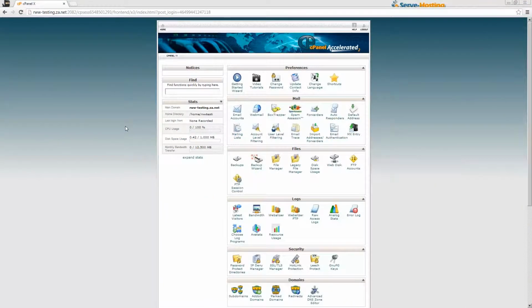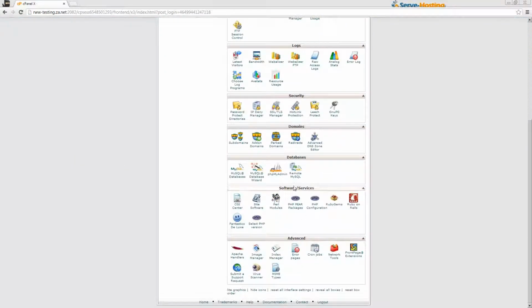Hello, today I'm going to be showing you how to install Joomla through Fantastico De Luxe on cPanel. The first thing that you'll need to do is log into the cPanel of your hosting package and then go down to the Software and Services section and click on Fantastico De Luxe.